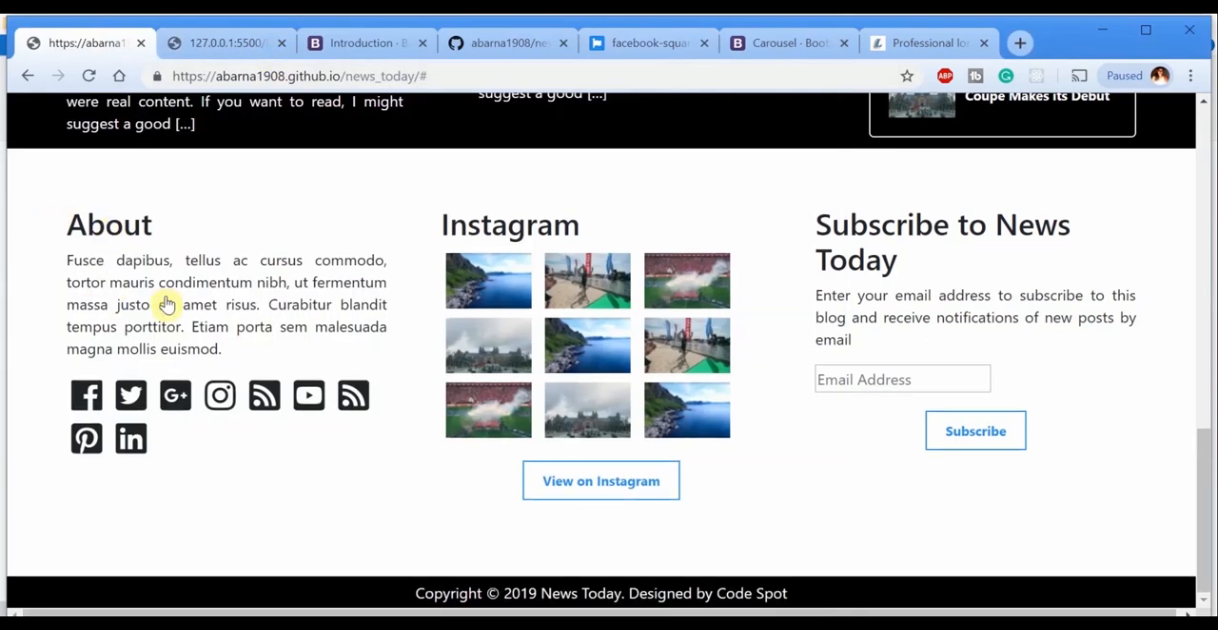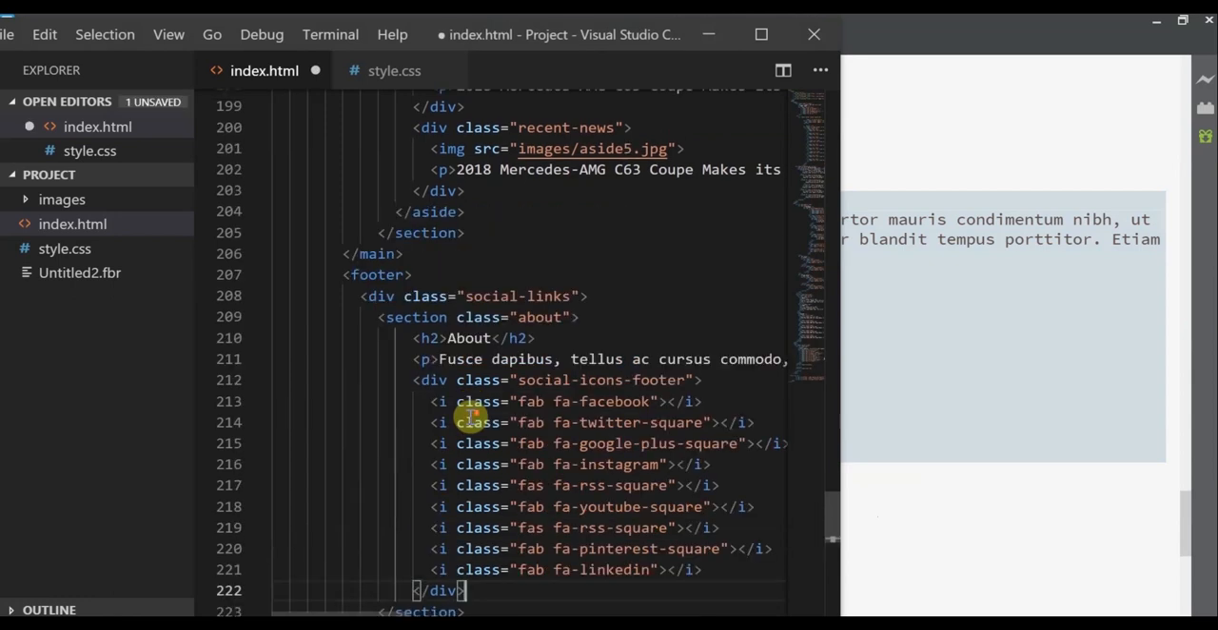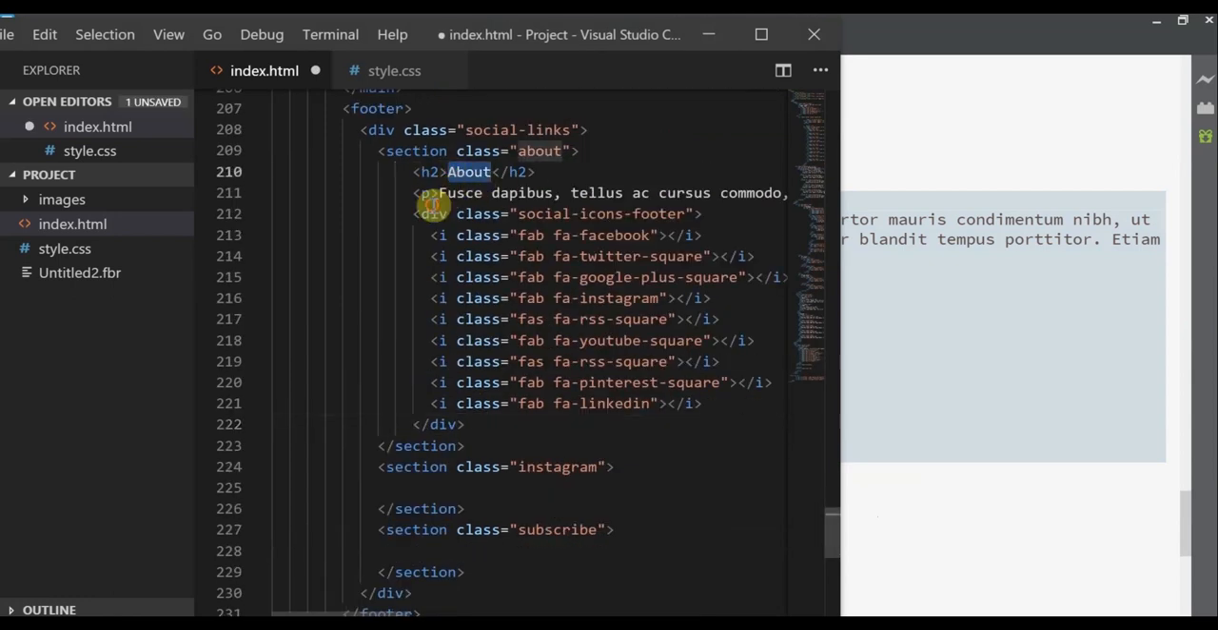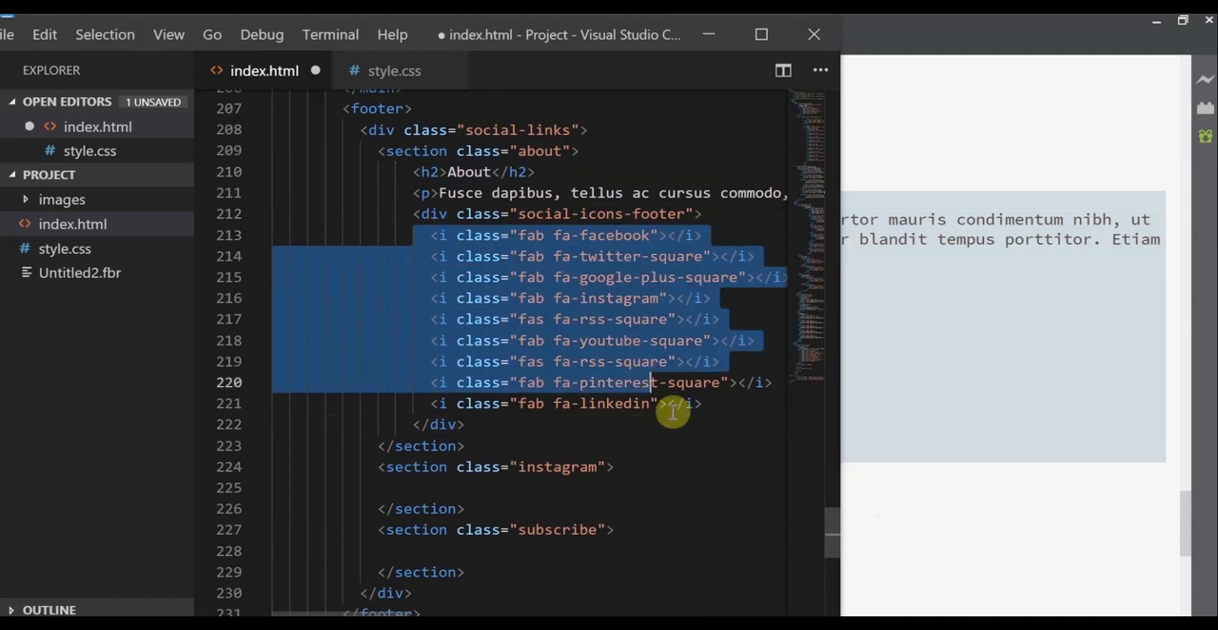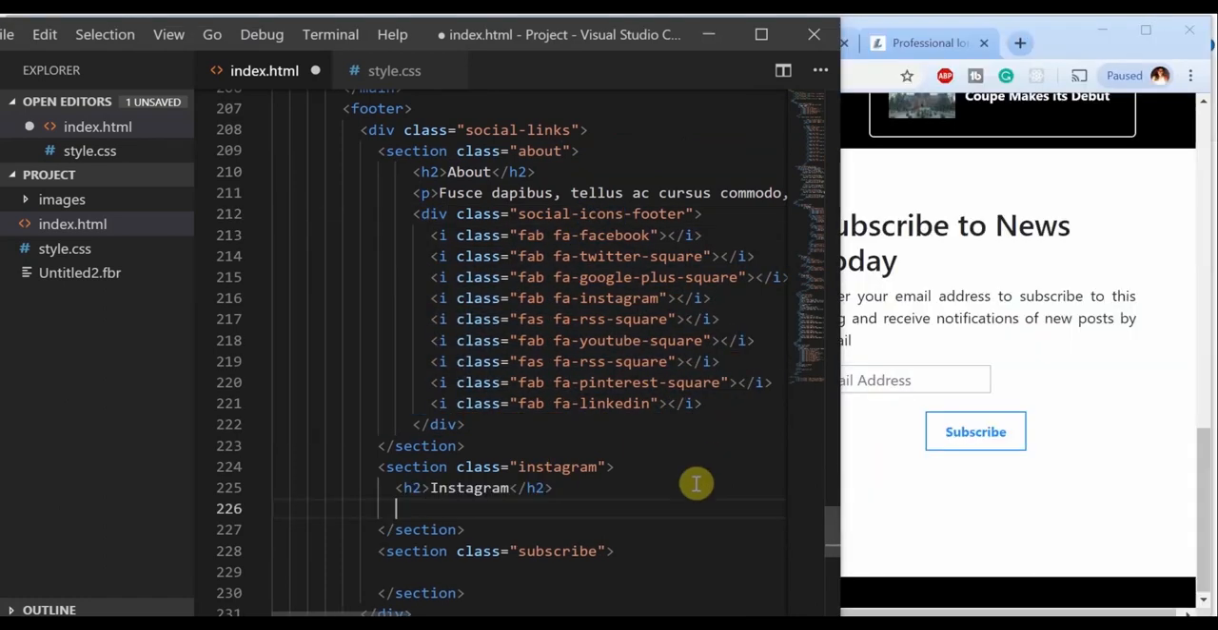Inside the About section, you have a heading, some text, and the social icons. The social icons are Font Awesome icons, so I'm just going to copy and paste the entire thing. A H2 tag, a paragraph tag, and the social icons under a div class called social icons footer.